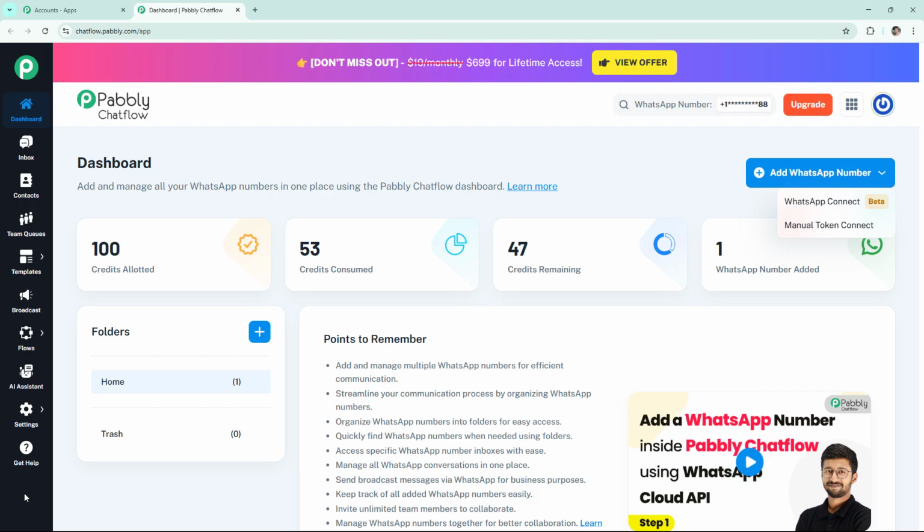Firstly, Dashboard. It gives you an overview of the chatbot's performance, recent activities and stats. Next, Inbox replies to all the incoming customer conversations. Contact stores all the details of users who have interacted with your chatbot. Team Queues helps in assigning conversations to different team members for better handling and faster responses. Templates are pre-built chatbot flows that you can use directly or customize according to your needs. Next up, we have Broadcast, which allows you to send bulk messages or announcements to multiple users at once.